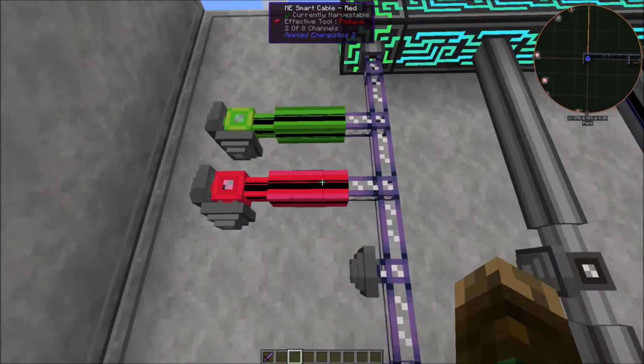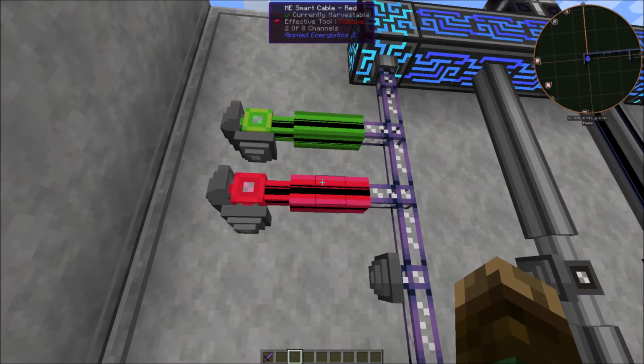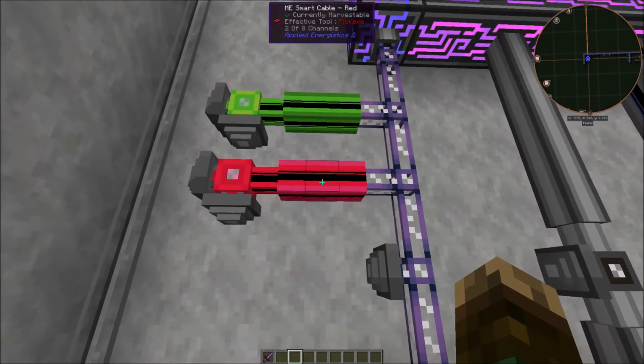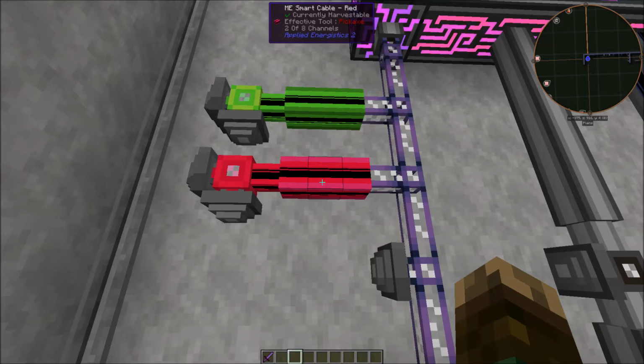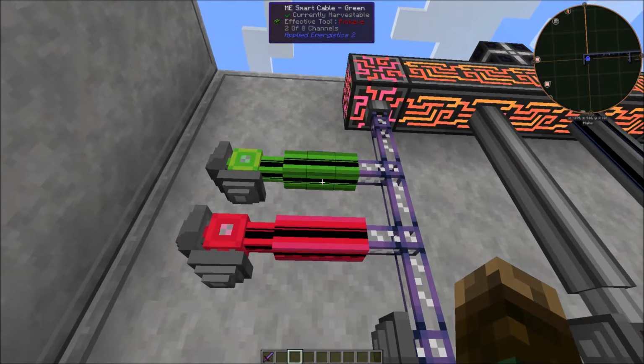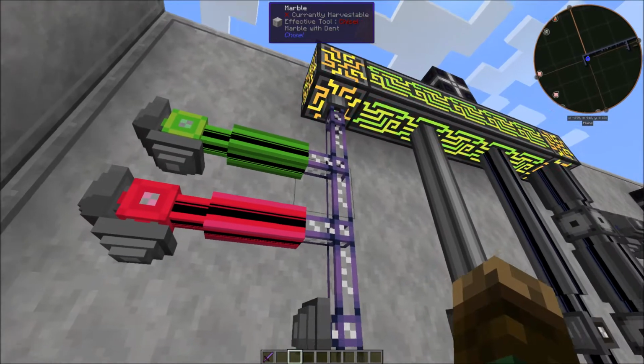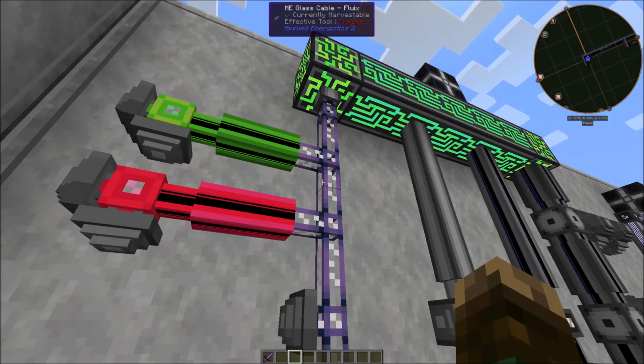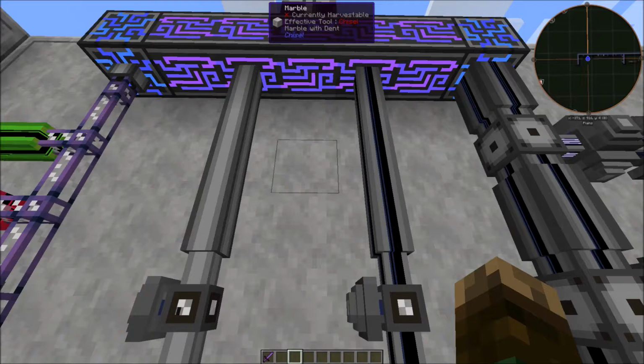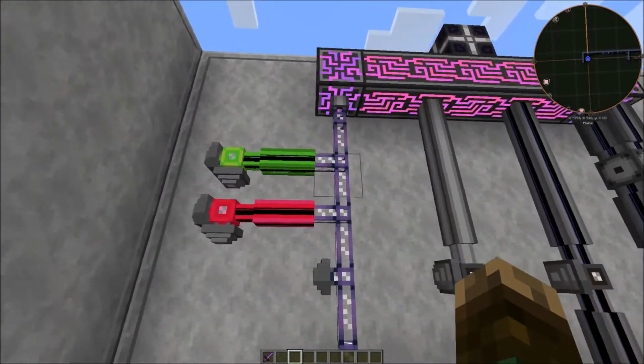I also want to point out that cables come in different colors, and different colored cables won't connect to each other. The way to get them to connect to each other into a network is using the Fluix cables. And this holds true with all of the different kinds of Fluix cables.